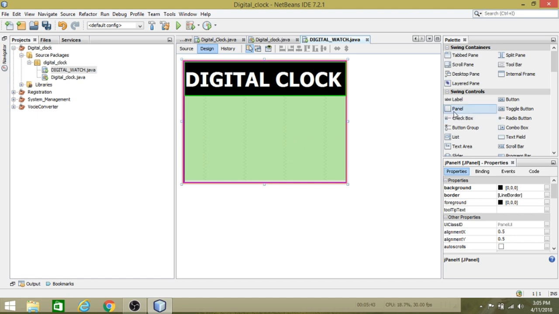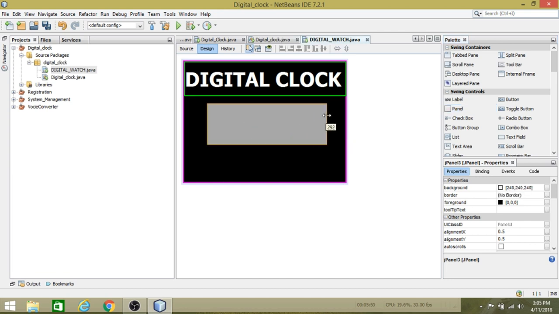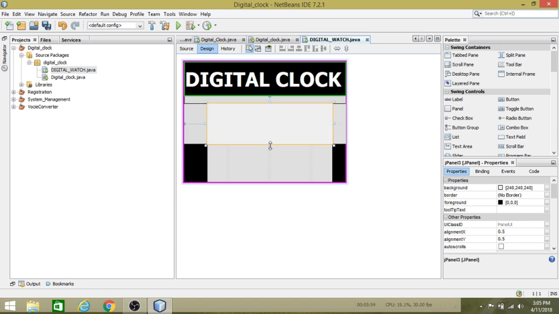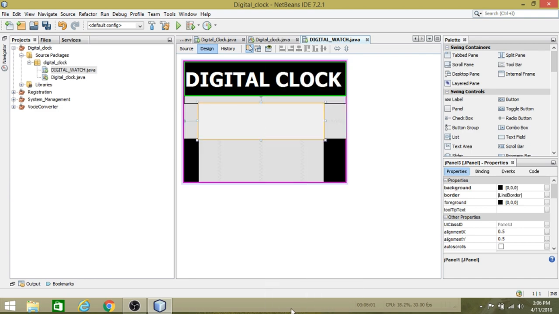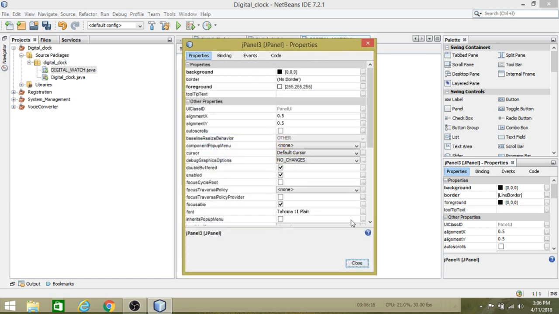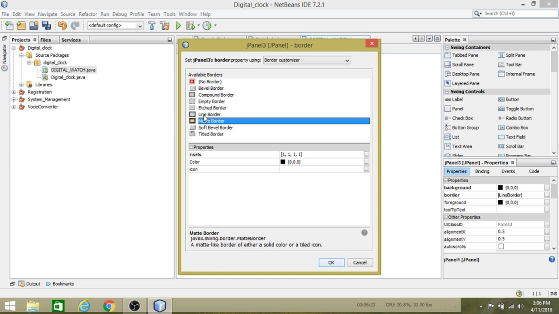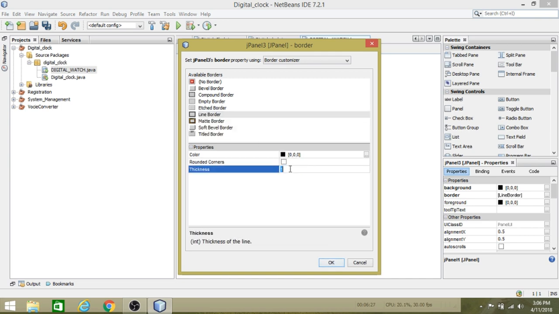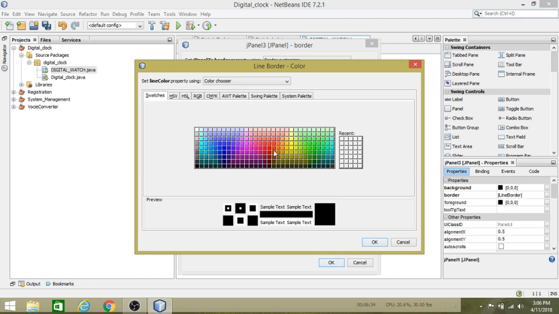And then again use a panel over here. Go to Properties, give the background color as black and the foreground color as white, and give a border for it. I'll give a line border, and I will change the size to 3 and round it. I will change the color for it, that is red.